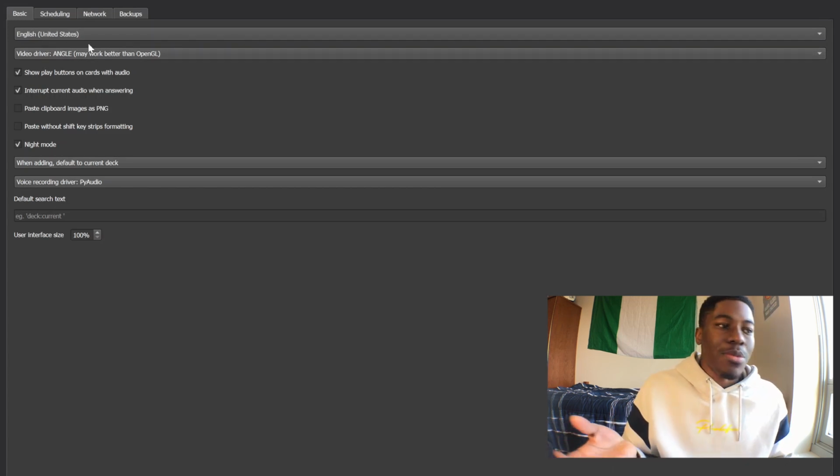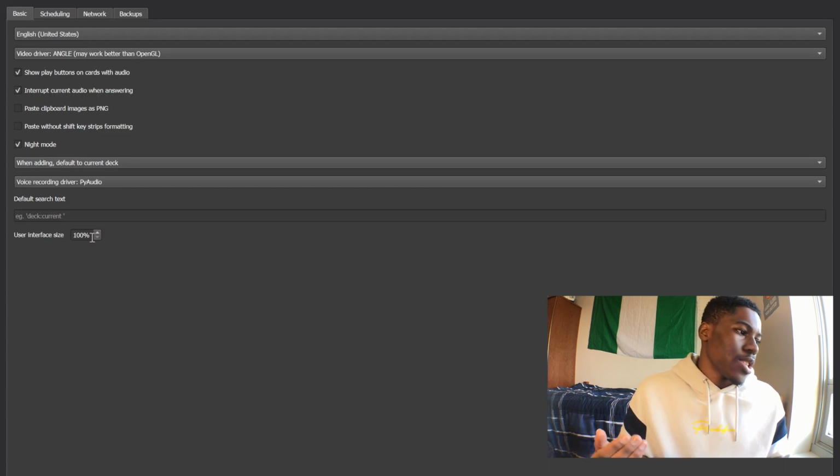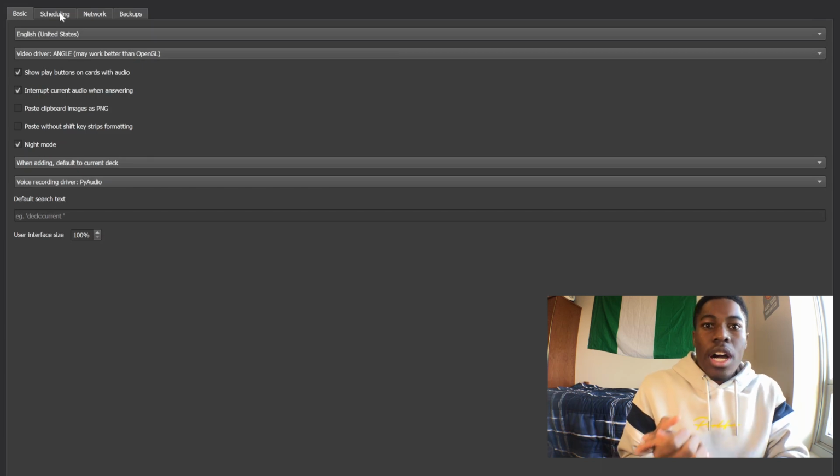Obviously the language is pretty obvious, so make sure you put in the language you prefer. And the user interface size is probably the most important thing in this section, because it will define how large your words look and how wide or narrow Anki will look.